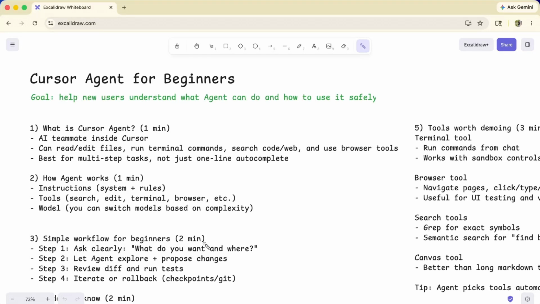In this video, I am going to tell you about agents in Cursor, and this video is specifically for beginners. The goal of this video is to help the new users of Cursor understand what exactly an agent is, what it can do, and how to use it safely. Now let's talk about what the Cursor agent is.